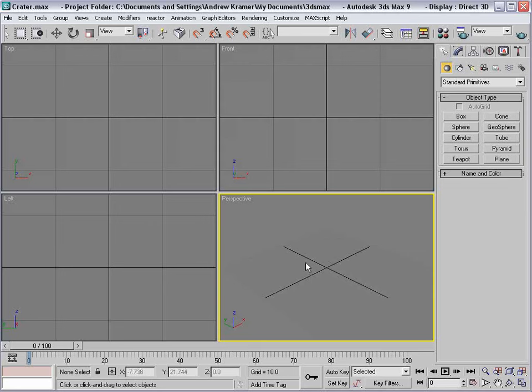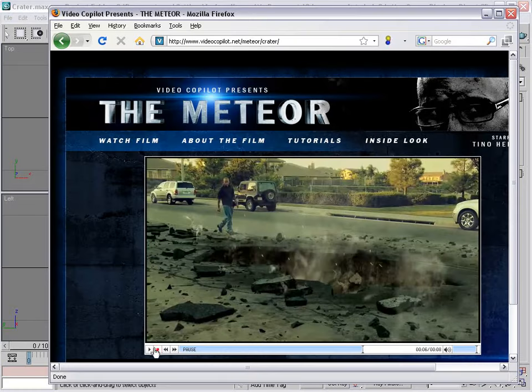Today we're going to pick up where we left off on creating this 3D crater, and here is a quick example of what we're going to be doing. Basically, we're going to be putting a hole in the street, adding some debris, and the smoke and sparks we'll be doing in After Effects. But the idea is to create this 3D hole.